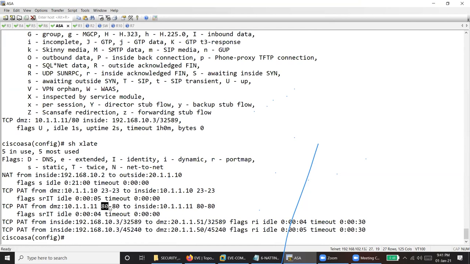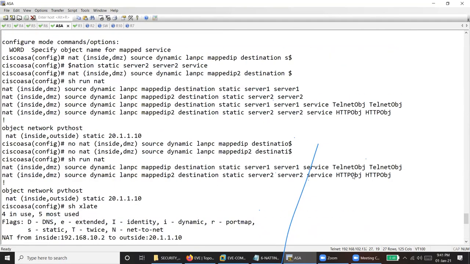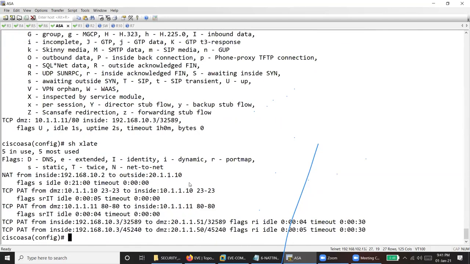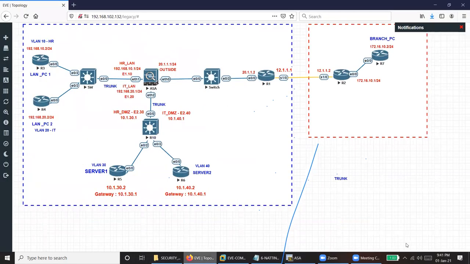First time we gave 80. The second time also he was asking, so we repeated the command, HTTP object. So you can change also, if you want to hide. Last time I showed you port redirection. If you want to hide, people should not come to know our internal ports. That we can do when R3 visits R7 and R3 visits R8.